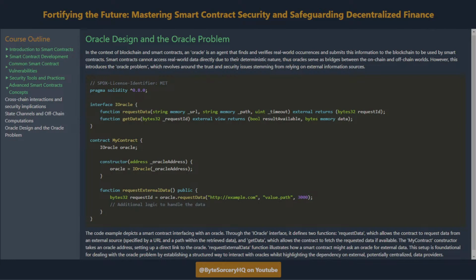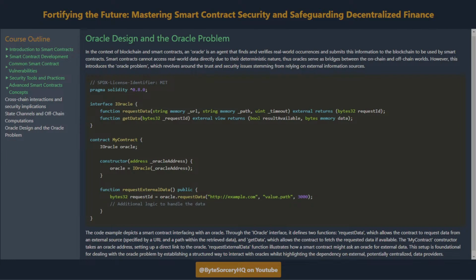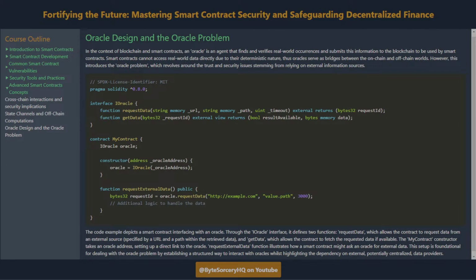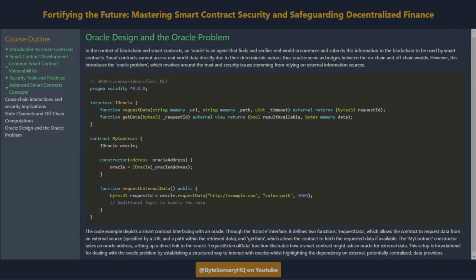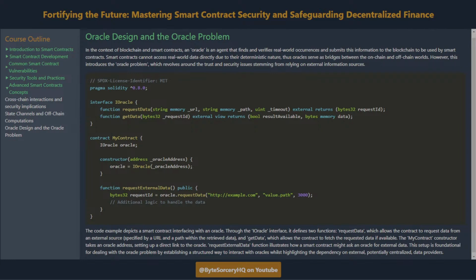However, this introduces the oracle problem, which revolves around the trust and security issues stemming from relying on external information sources. The code example depicts a smart contract interfacing with an oracle. Through the IOracle interface, it defines two functions: requestData, which allows the contract to request data from an external source, specified by a URL and a path within the retrieved data, and getData, which allows the contract to fetch the requested data if available.